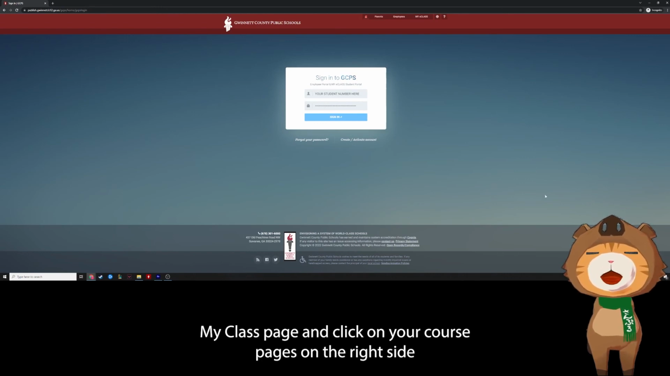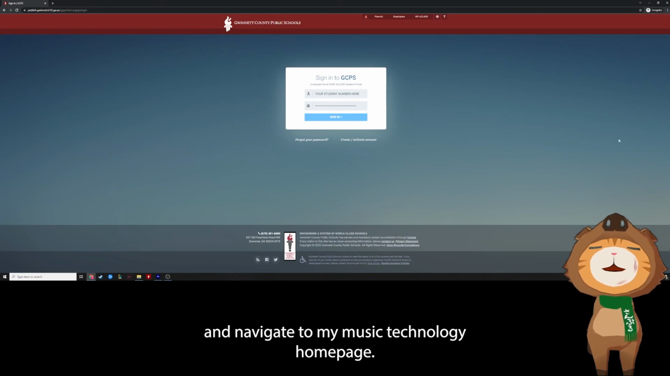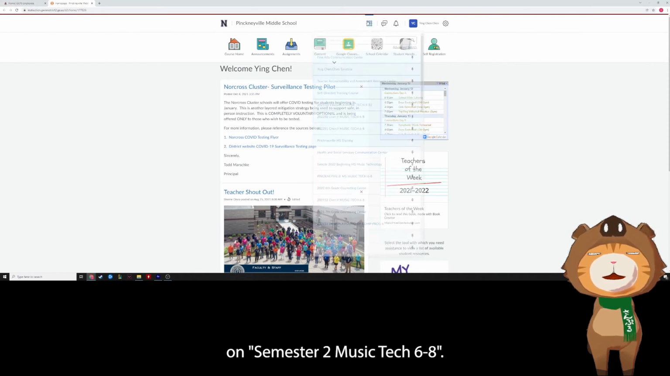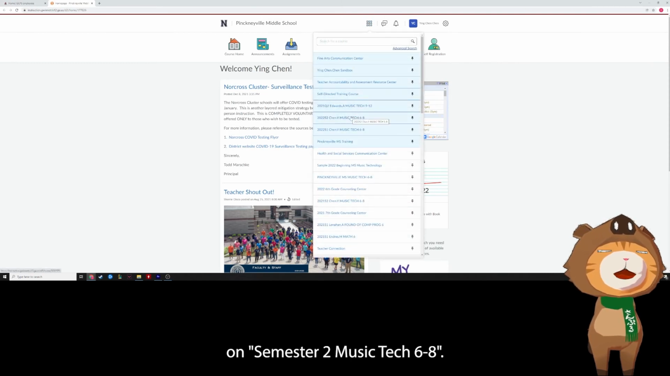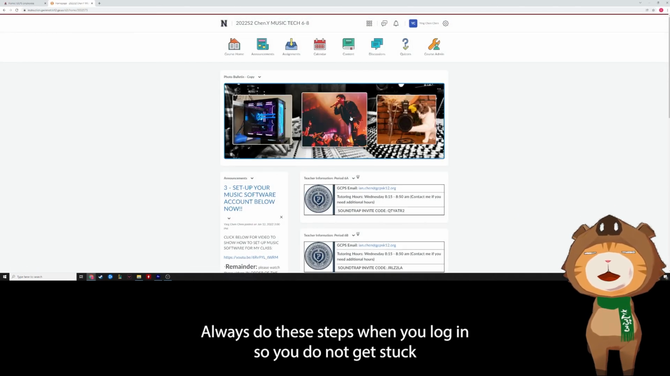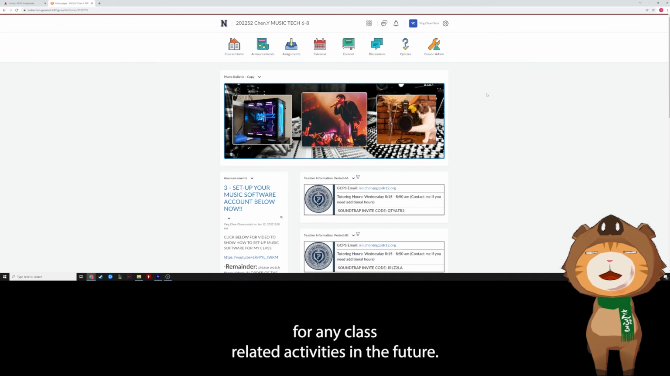Then go back to your My eClass page and click on your course pages on the right side and navigate to my music technology homepage. Click on the waffle icon on the top of the page and click on Semester 2, Music Tech 6 through 8. Always do these steps when you log in so you do not get stuck for any class-related activities in the future.